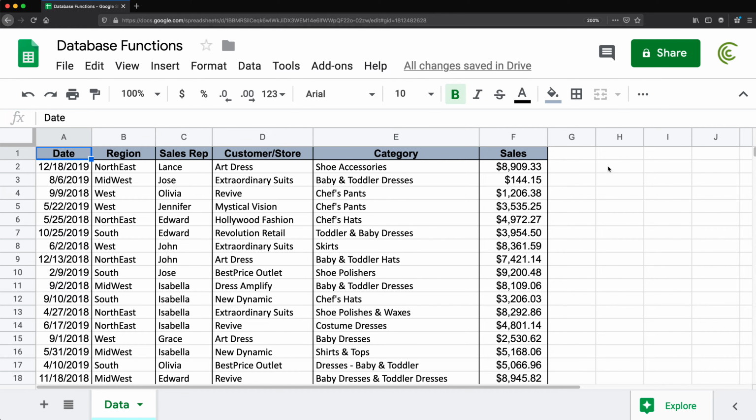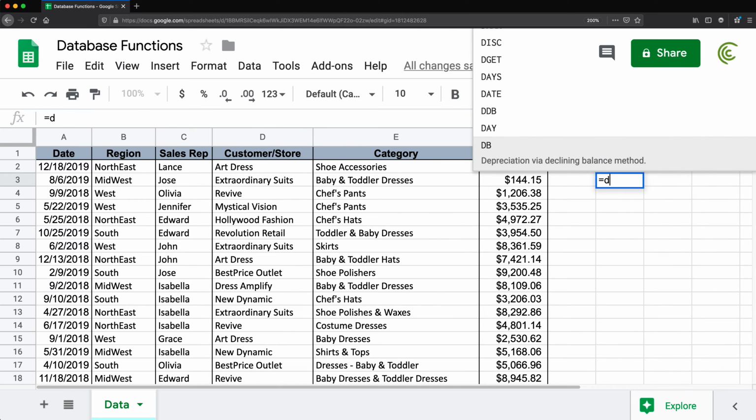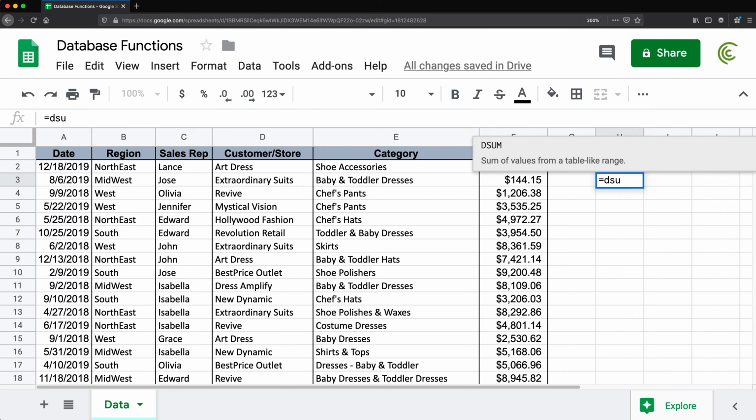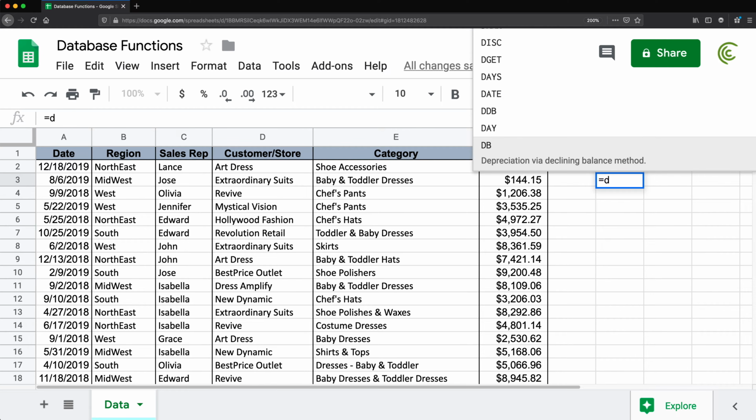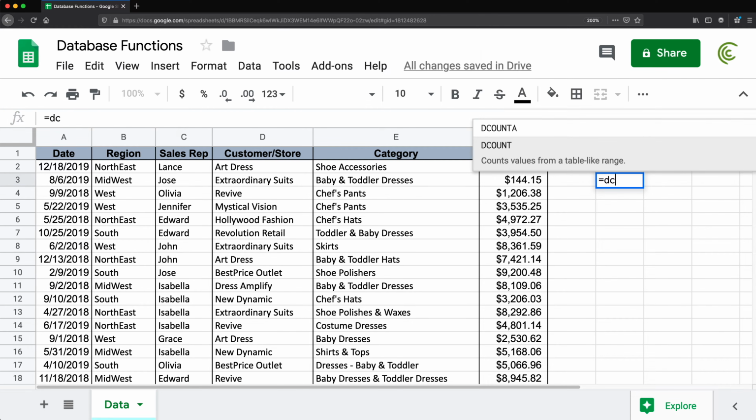So for example, there are some database functions like DGET, DSUM, DCOUNT, DMAX, all of those. I'm not going to talk about any particular one. I guess I'll give some examples using DCOUNT. Or maybe I'll use DCOUNTA to do alphanumeric count.